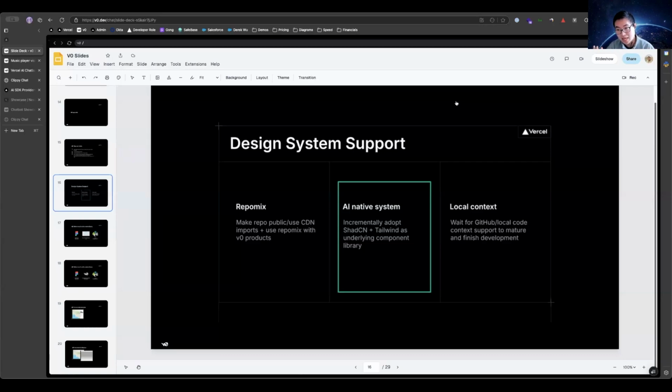So the V0 team is trying to actively work and support existing third-party design systems. But the way in which we want to support design systems today is for teams to create their own AI native design system.